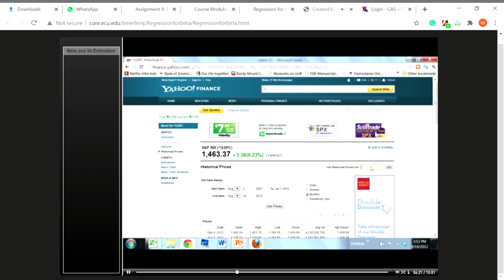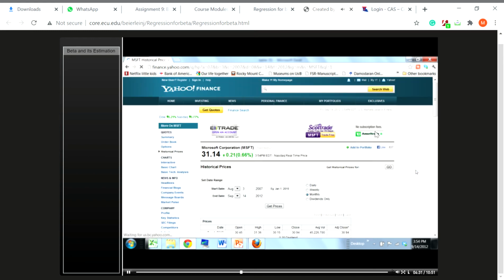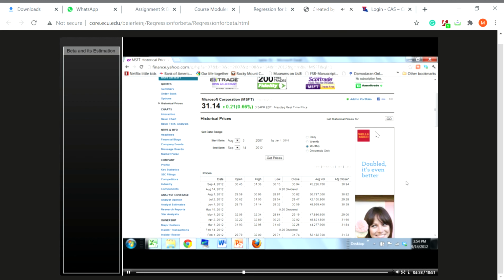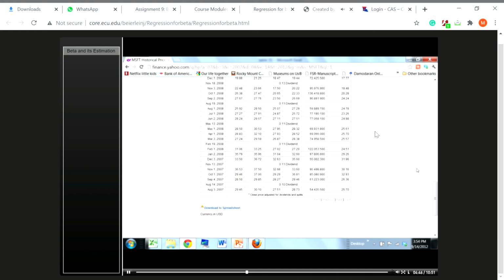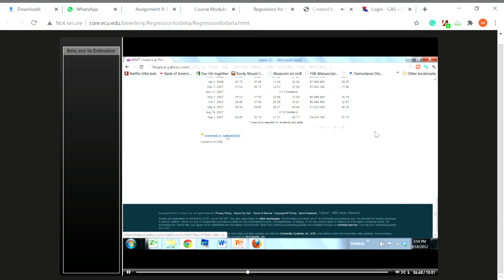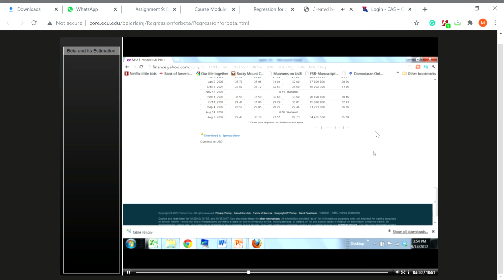Okay, so there's my S&P, and now I'm going to go back to Yahoo and get prices for my stock. I'm going to go with Microsoft in this case because I know that none of you are using it, at least this semester. And if it's not this semester, fall of 2012, then you'll need to get different dates anyway. So your beta will be different than mine. Okay, now I'm going to download this to the spreadsheet as well.